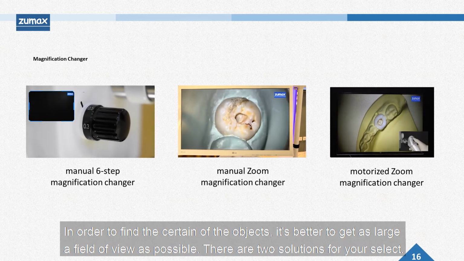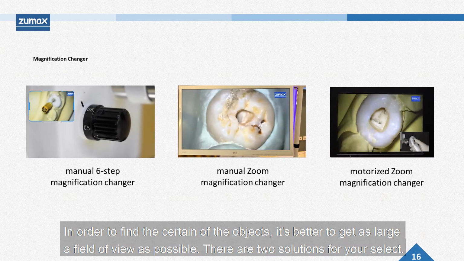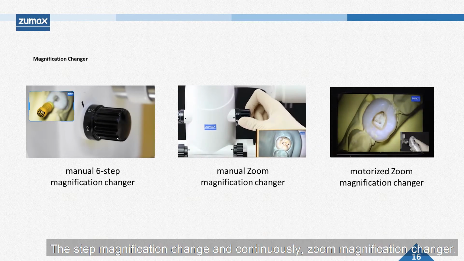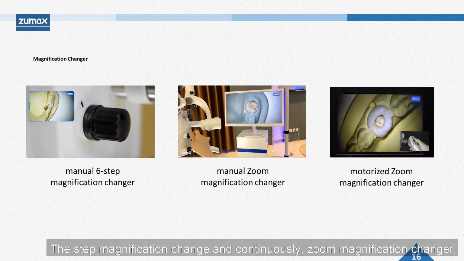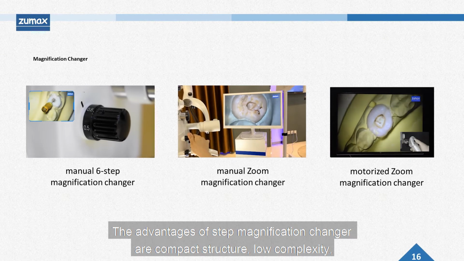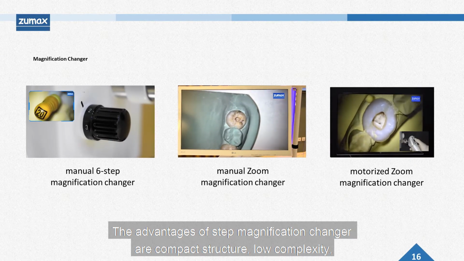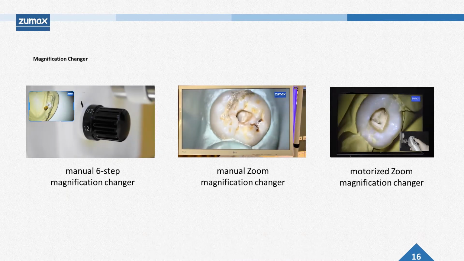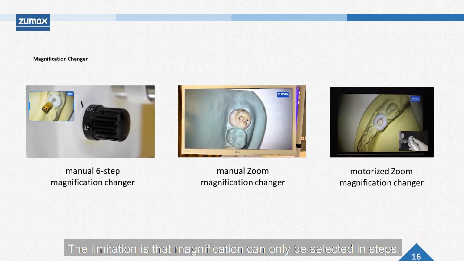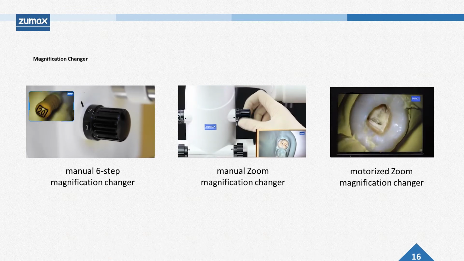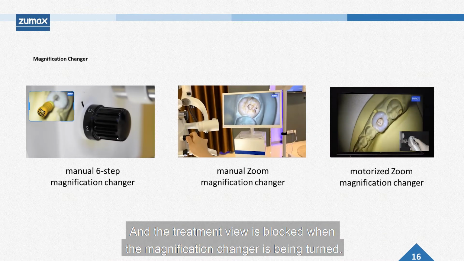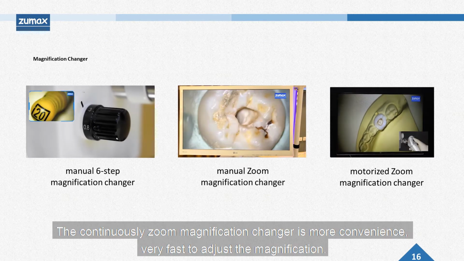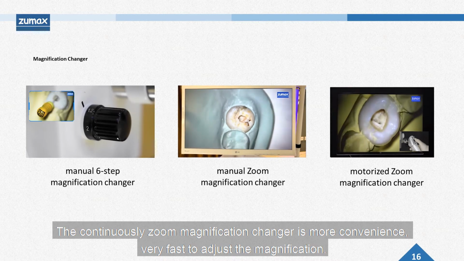In order to find certain objects, it's better to get as large a field of view as possible. There are two solutions for you to select: the step magnification changer and a continuous zoom magnification changer. The advantages of step magnification change are compact structure, low complexity, but high optical quality and efficiency. The limitation is that magnification can only be selected in steps, and the treatment view is blocked when the magnification changer is being turned. The continuous zoom magnification change is more convenient, very fast to adjust the magnification.